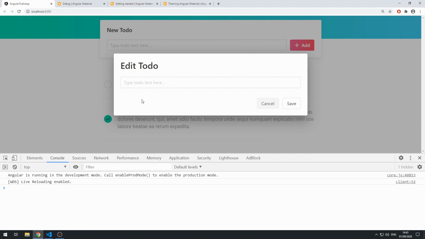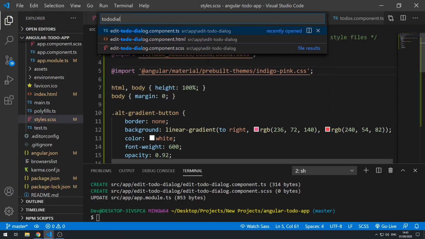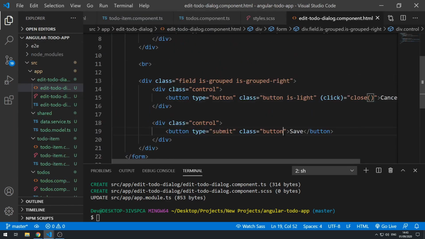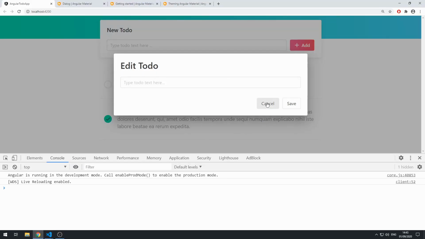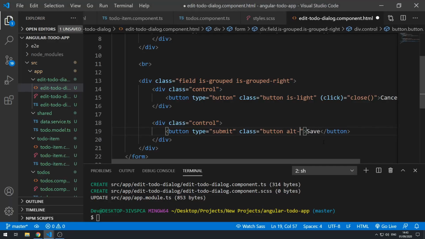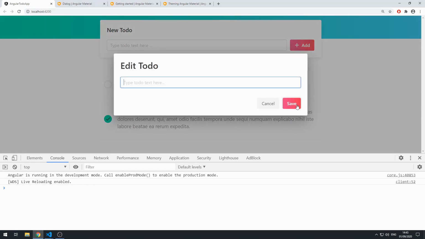So let's style this save button. Let's go back to our code and go to the to-do dialog template here, and go to this button and give it the same class as the one on our main screen, which is the alt-gradient-button class. So alt-gradient-button. Let's save that and go back to our application and click on the edit button, and now it has that nice styling.